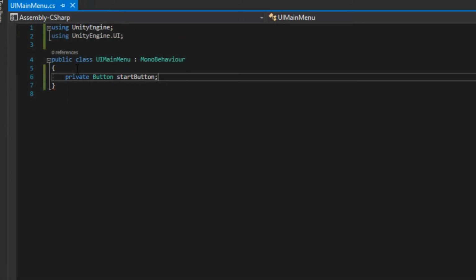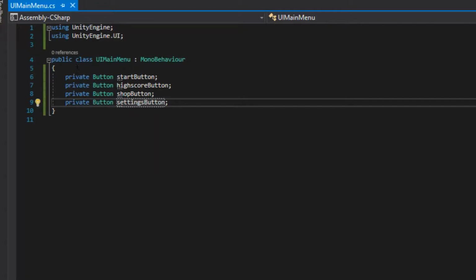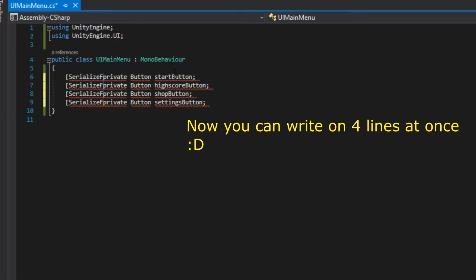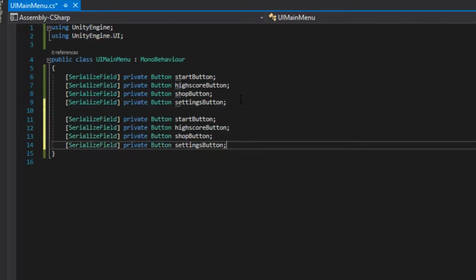Inside the script we want to create 4 buttons corresponding to the ones from the UI design. We make them private and we are going to give them the SerializeField attribute so that we can assign the buttons in the inspector. We also create 4 transforms for the button containers.